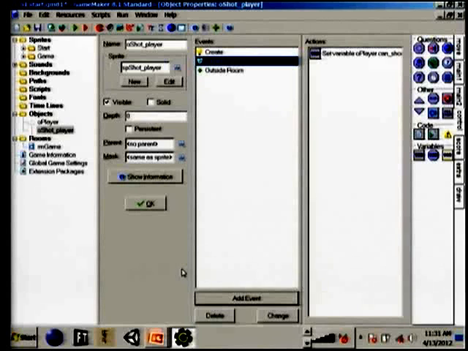GameMaker does not have really good testing or debugging features. It has some, and they're very rudimentary. If I had a week or so to talk about them, I could do that. But for this talk, we'll just get to the basics.